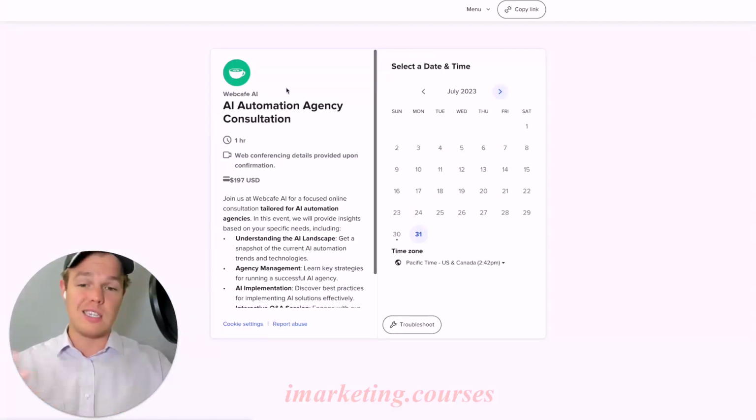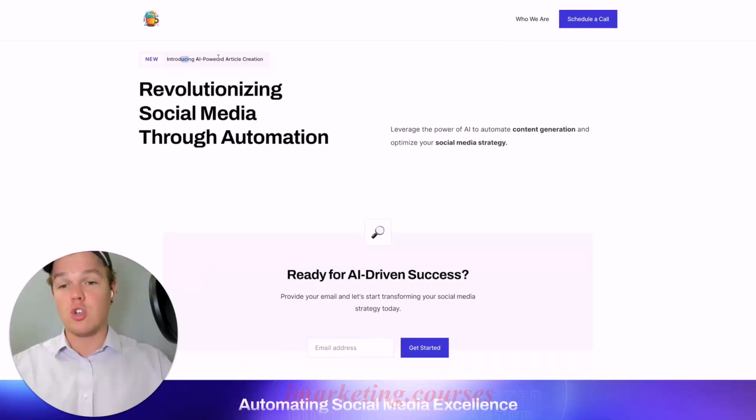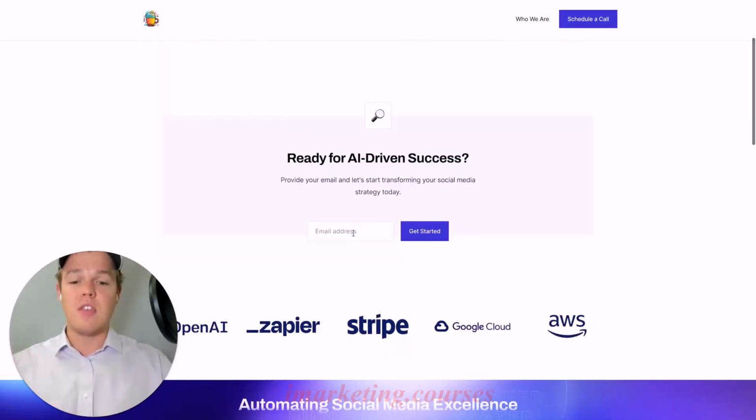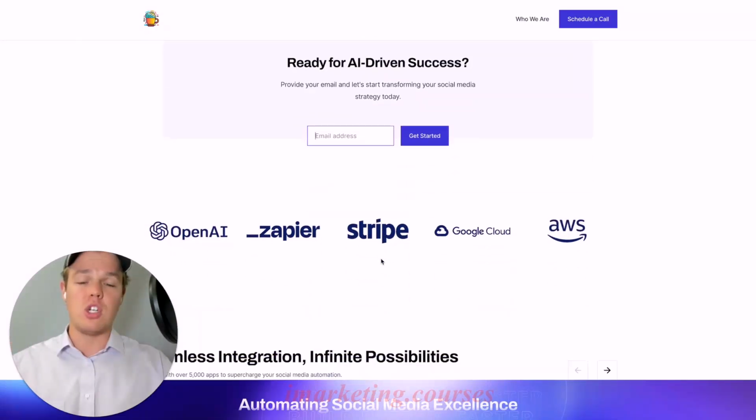So for us, this is our scheduling. We're using Calendly. Then we move from here. We have introducing an AI-powered article generator. If the individual puts their email there, we're going to follow that within an automation or just get a lead within our own email that's associated with that.